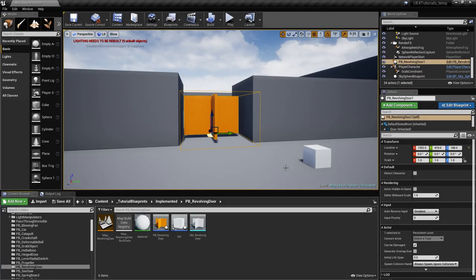Hi, I'm Andre. In this quick tutorial, I'm going to show you how to make a physics-based revolving door. So let's see how it works.